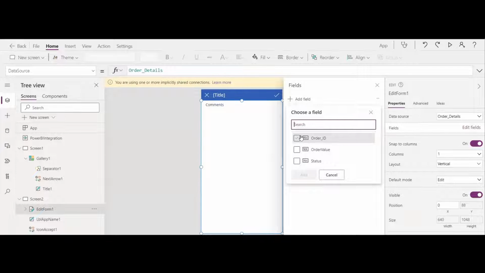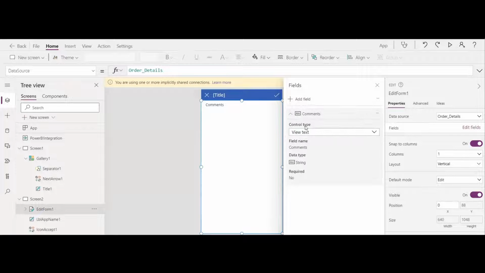If you want to bring in other fields, for example order ID, you can just click on order ID and then add. And if you notice here, for the comments, I don't have an option to select edit because, if you remember, I said there are two prerequisites. One is you should have write access to the table or database. And the second thing is there should be an ID field in the database. And this particular table, we don't have any ID field. And that's where we need to create one more table with the ID field. So I'll show you how to create that table.